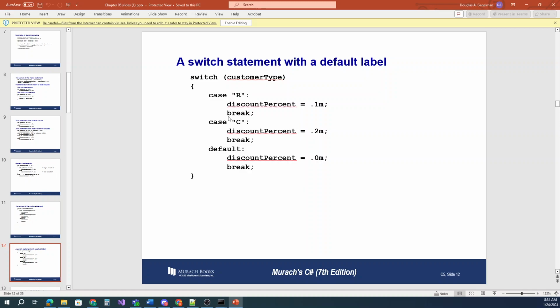And then if it doesn't have a case of an R or a case of a C, it'll hit this default, and that kind of is like the else. It picks anything up that's not caught by our first two cases. And so it'll hit this default, and the default will give it no percentage. They get no discount. And then again, it breaks here and jumps out of the code, and then it'll start running the code that goes down below it.